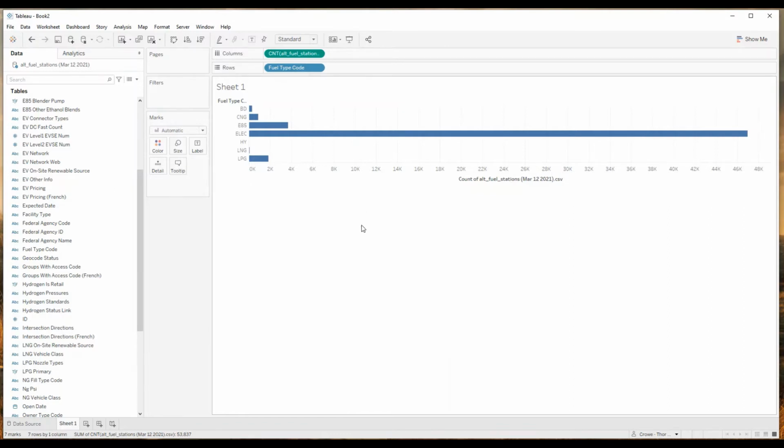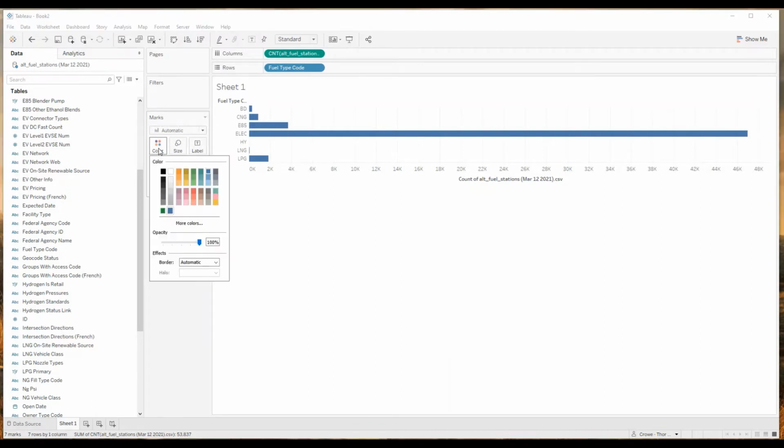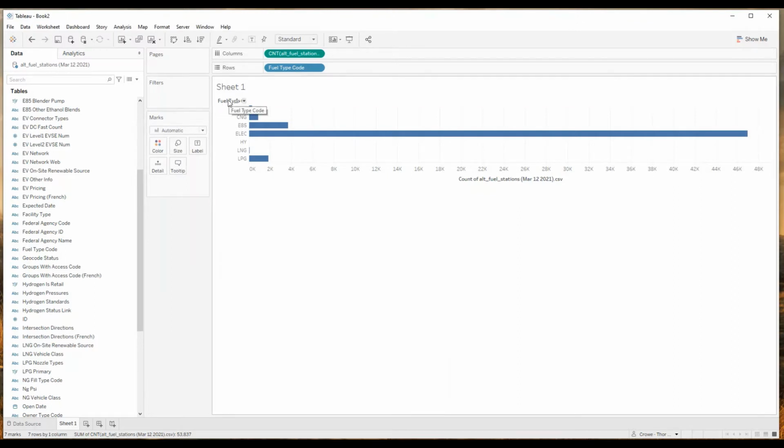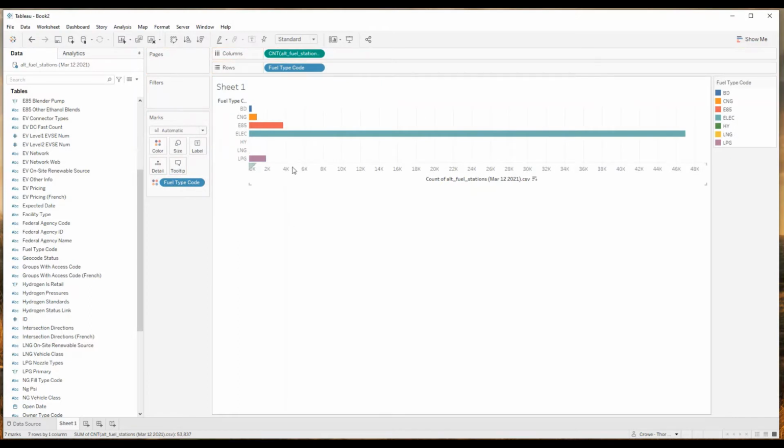And so one of my strategies for that is really to use color, right? So I'll drag a dimension, for example, fuel type code, to color in order to color code these. So finding fuel type code, drag that to color. And so now you can see that we've got color representing each of these, and I've got a nice little legend over here that when I click on it, it highlights what I'm looking at.